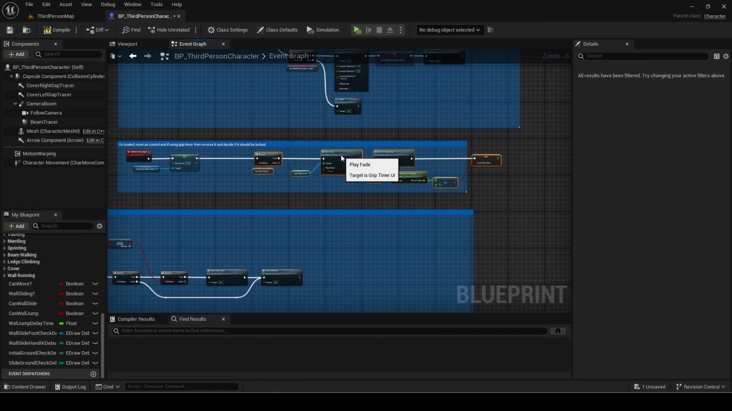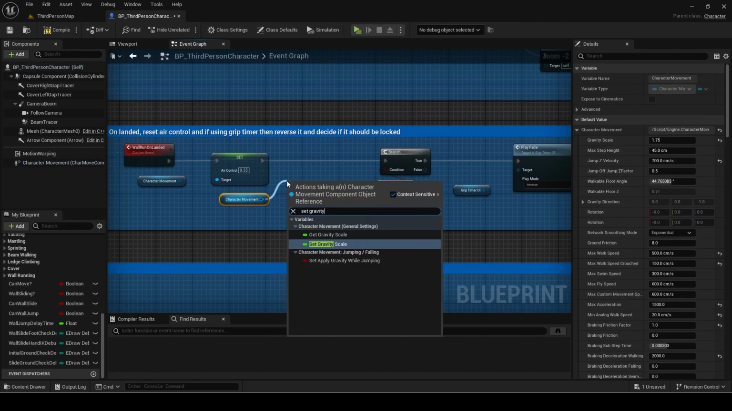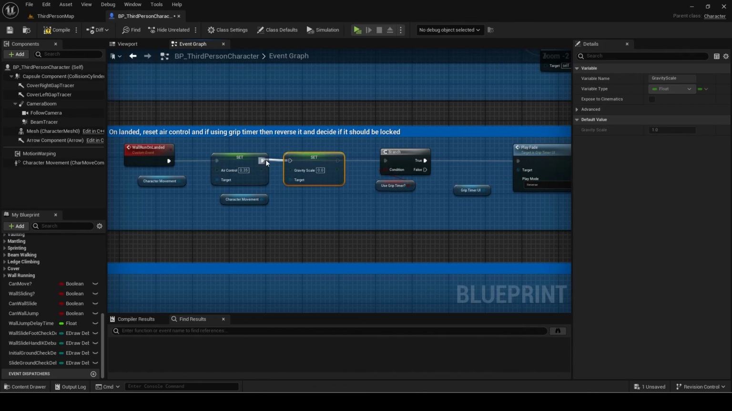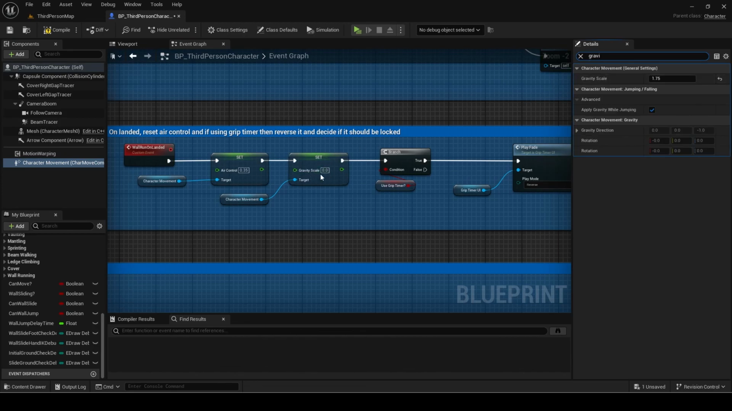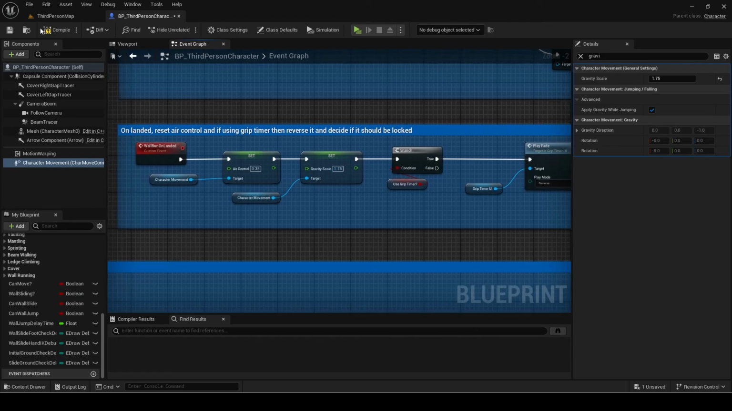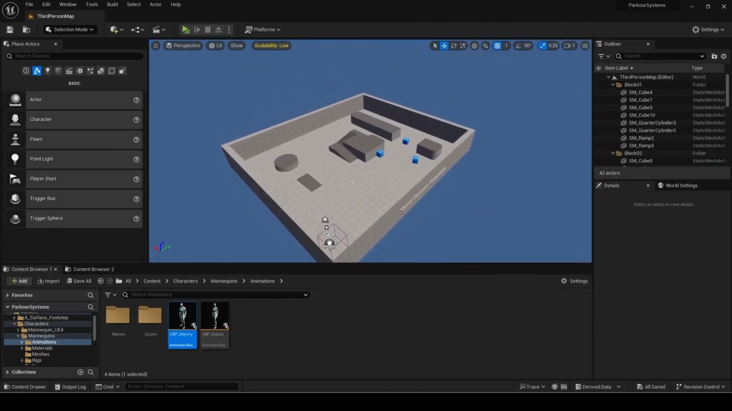Finally, set the gravity scale in wall run on landed after the air control. Set it to its default value, which is 1.75 for me. I will now make a test map to showcase all the features.